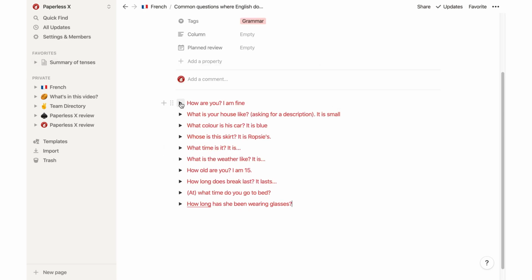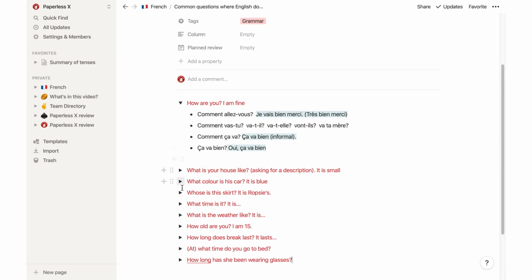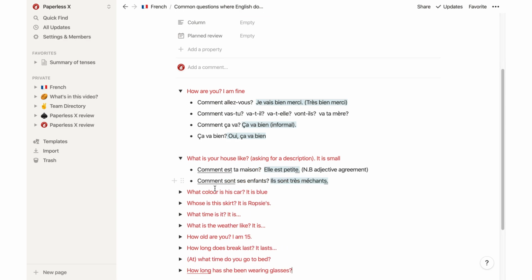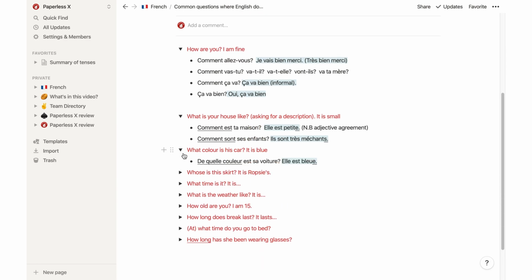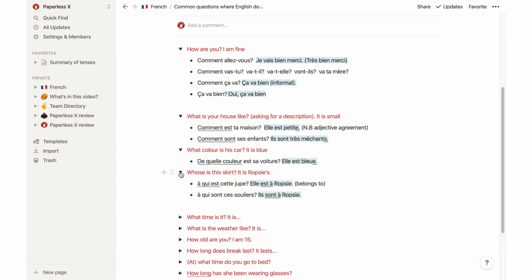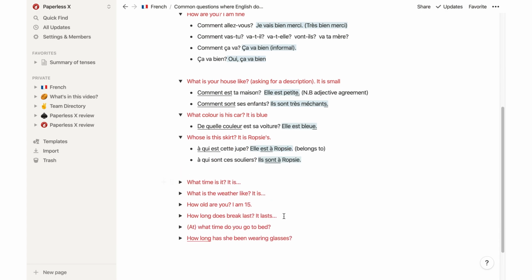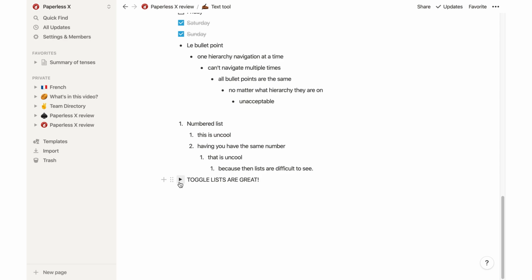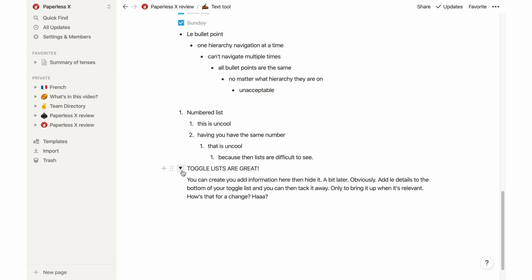Toggle lists can be amazing for students, great for revision if you have questions as toggle topics and your answers tucked away. This can be a really good way to test your knowledge and your understanding of different topics. If you're a professional, maybe you prefer summaries and details of your notes tucked away, this feature works for that as well.